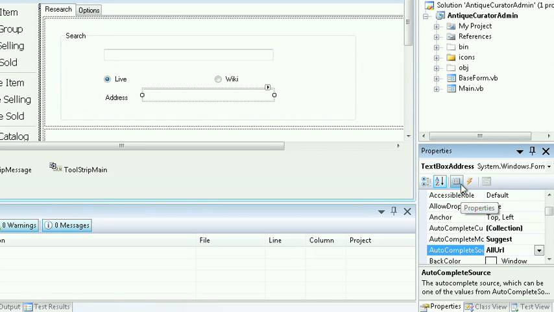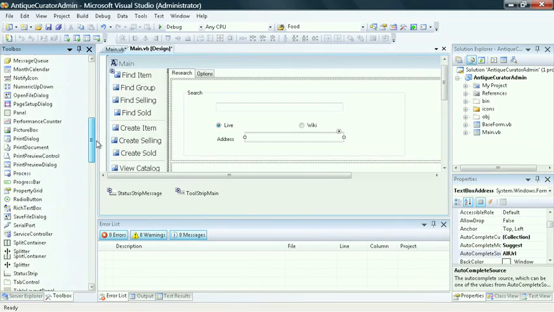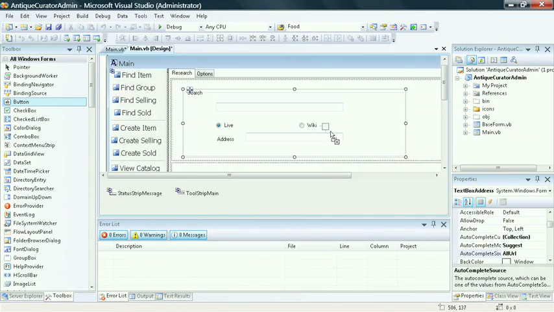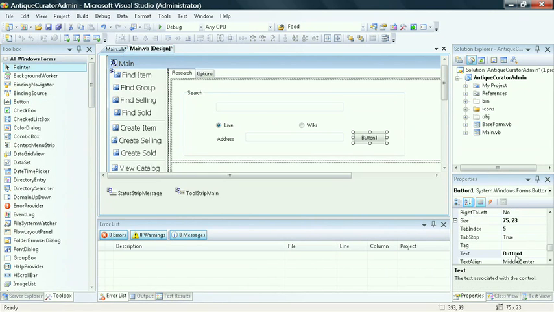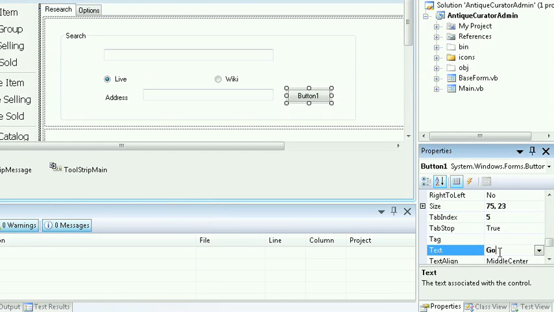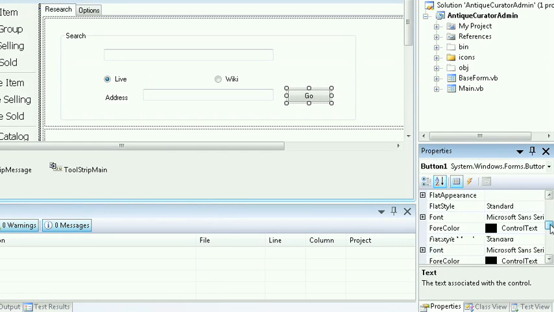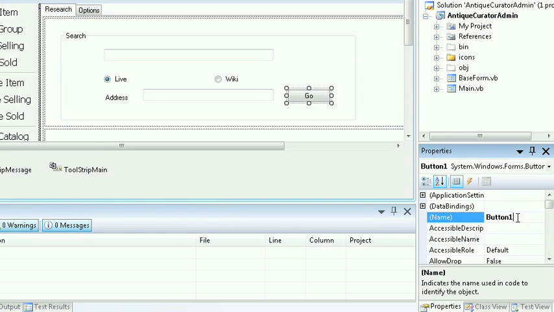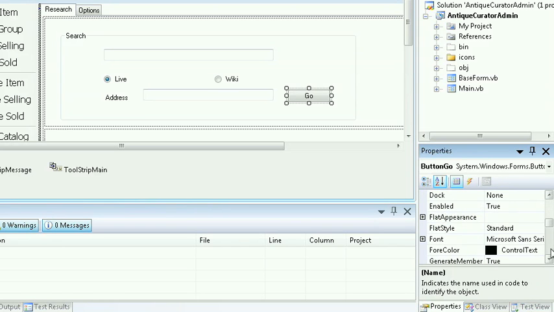Now let's drag over a button. This will actually set the URL into the web browser control, which we will be adding momentarily. Drag over a button control and place it next to the address control. Let's configure the button. Change the text property to read Go. Change the name of the button to be Button Go. Let's go ahead and change the fore color to be Button Highlight.